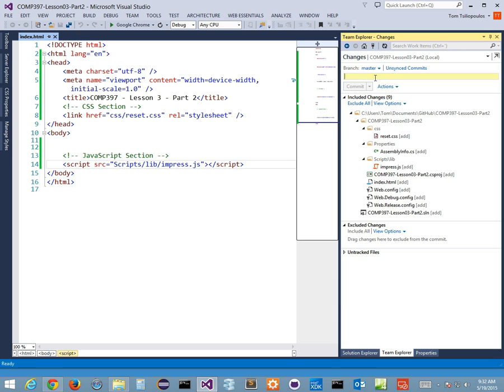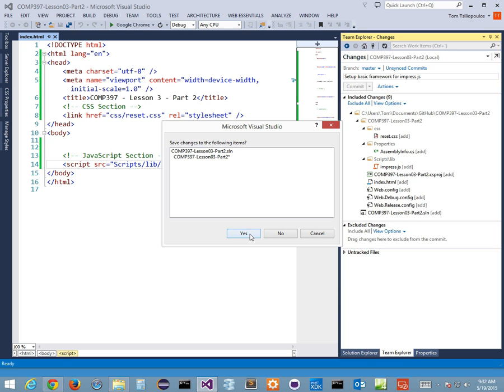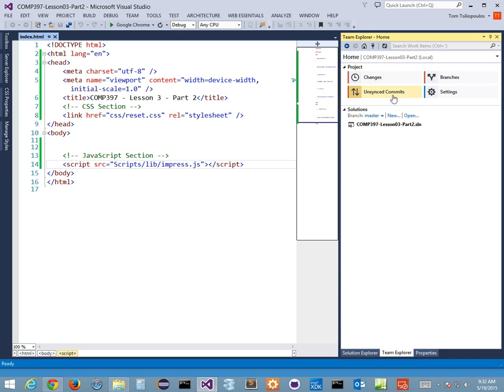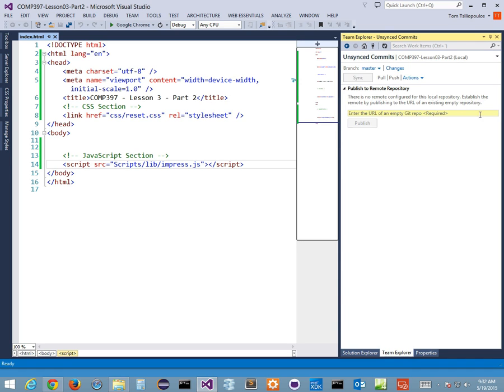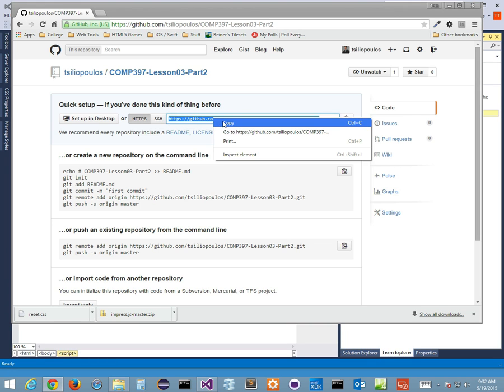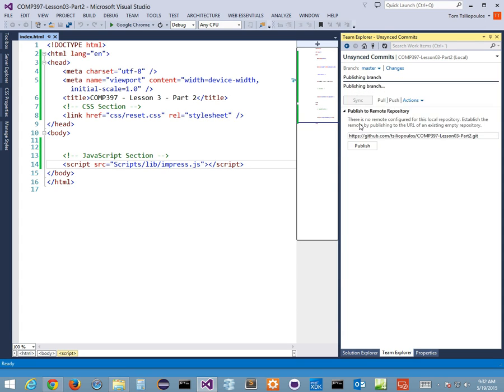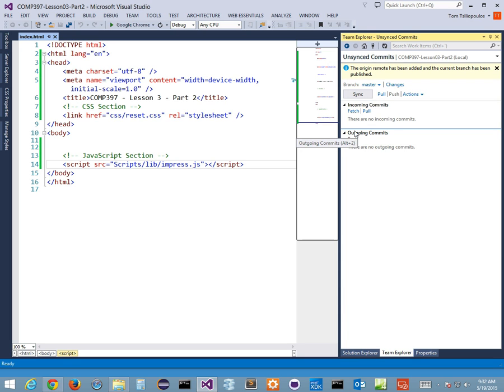So I'm going to call this commit "setup basic framework for Impress.js." I'm not quite ready yet, but that's part of it. I'm going to commit, and it might ask me to save, and I will. I've got my commit, and I'm going to go to home again. I'm going to go to unsynced commits, and if you notice, there's this yellow space in here where I have to put in my URI. Well, I'll go back to GitHub, grab my URI, copy it, go back to Visual Studio, paste it, and now I have my link. If I press publish, it should connect Visual Studio to GitHub, and everything's published.